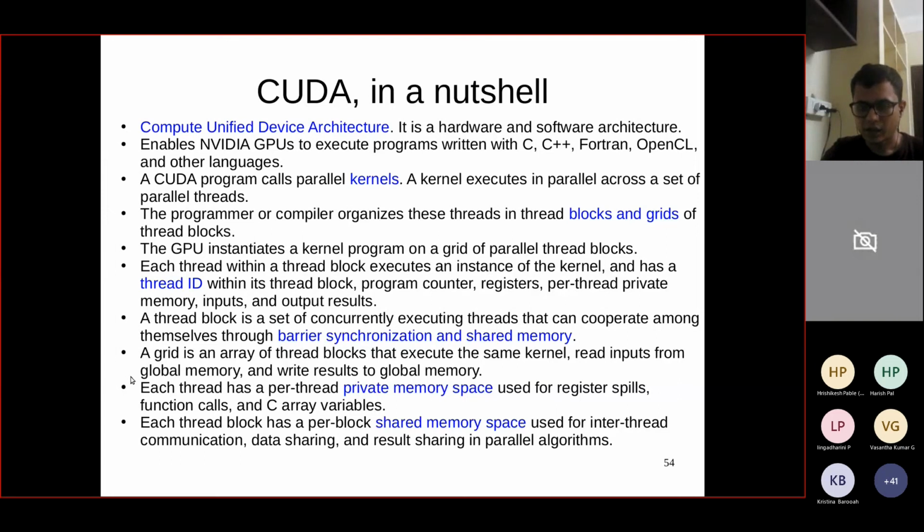Then a grid is an array of thread blocks that executes the same kernel. So we saw that when we launch a kernel, it is associated with a grid. And every thread in this grid executes the same kernel, reads input from global memory and writes results to the global memory. So we know this, right? We are clear on this.